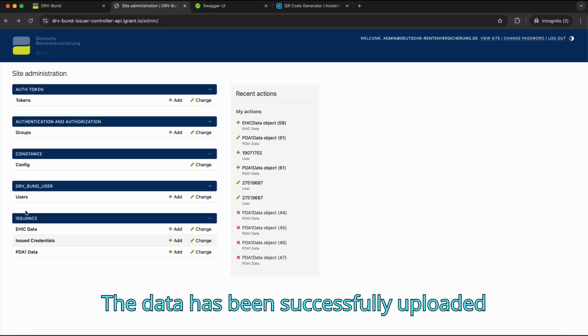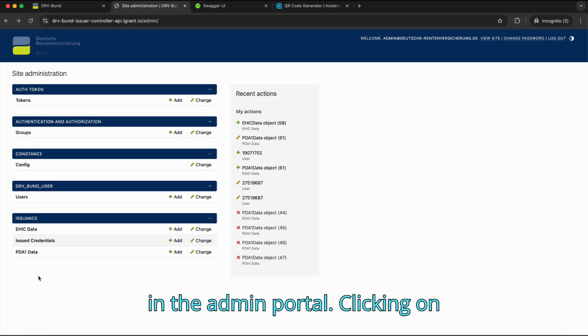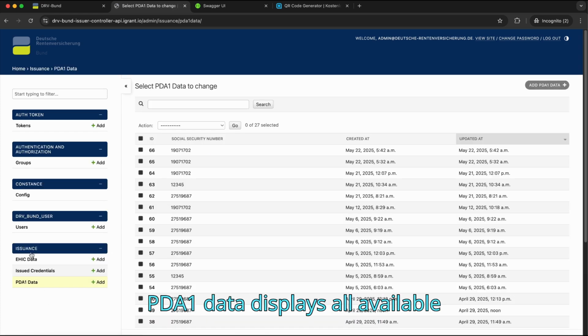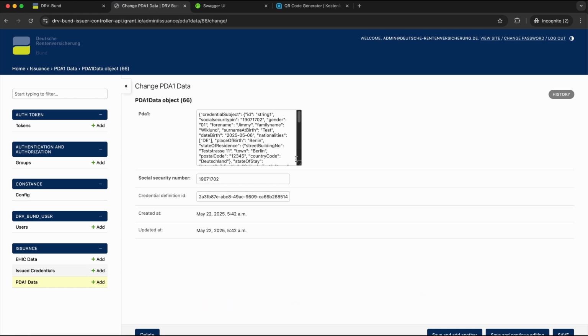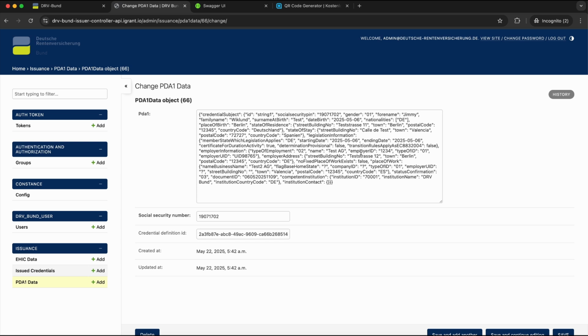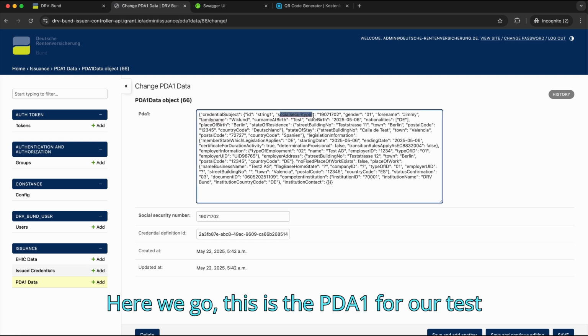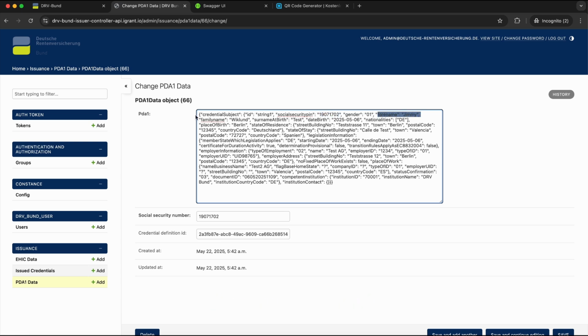The data has been successfully uploaded to the data store. This is also visible in the admin portal. Clicking on PDA1 Data displays all available PDA1 credentials. The first entry is the one just added by the caseworker. Here we go. This is the PDA1 for our test person Jimmy Wickland, including all the data just entered.